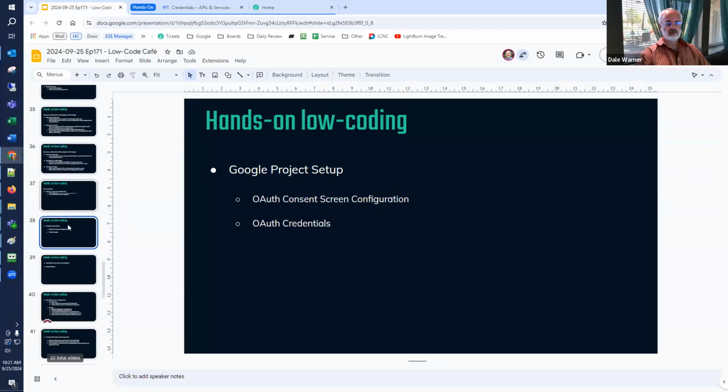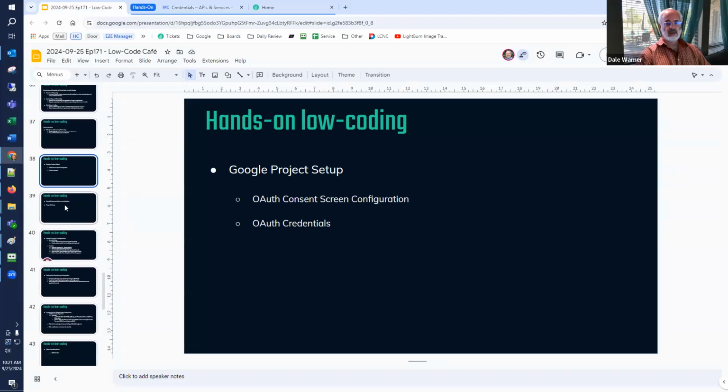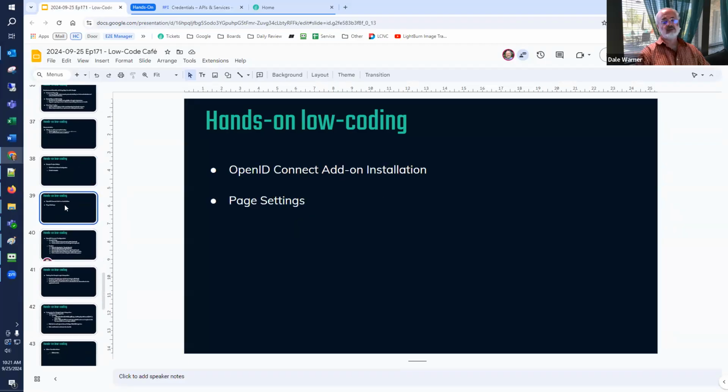So that's the Google setup part of this. So moving on, the next thing we need to do is to install the OpenID Connect add-on.